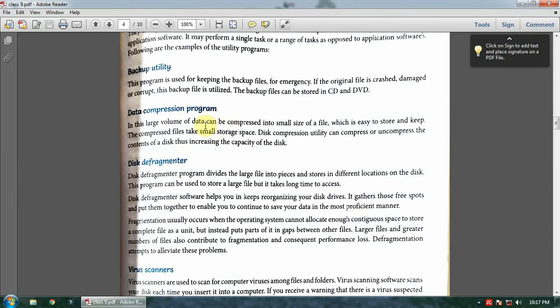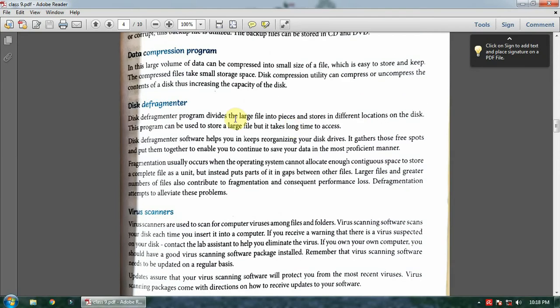Then data compression program. If a very big file is there, you can compress it into a smaller file. Suppose there is a file of 10 MB, you can compress it to at least 7 MB or 6 MB. Then disk defragmentation. Defragmentation is a program that takes a large file stored in pieces in different locations on the disk and arranges it. If some files are stored randomly, those files can be brought in sequentially.